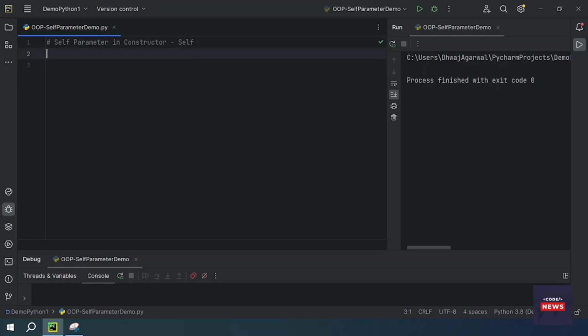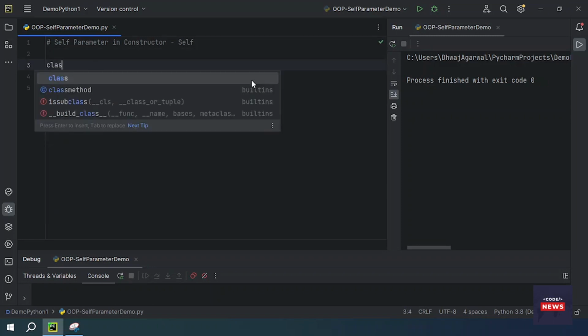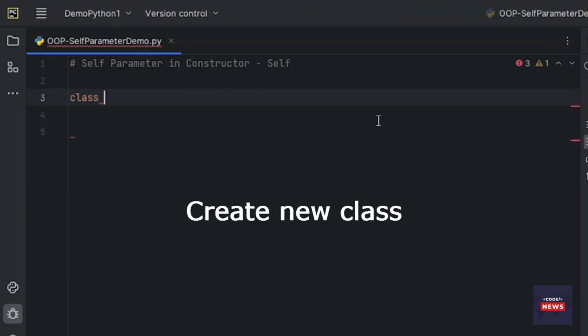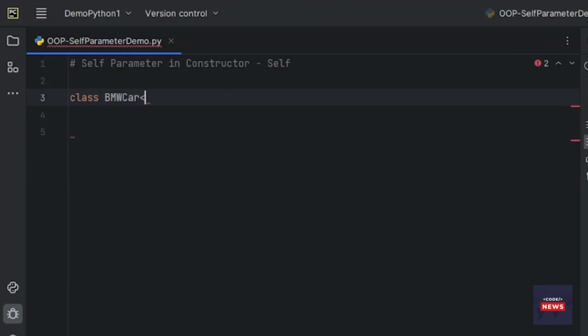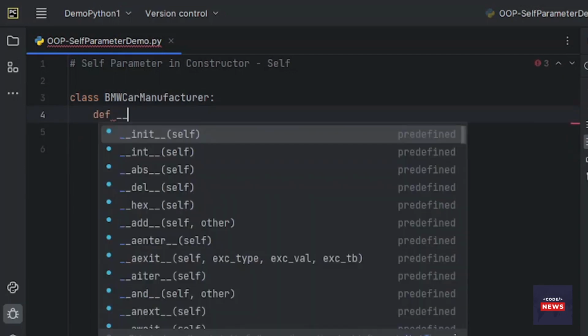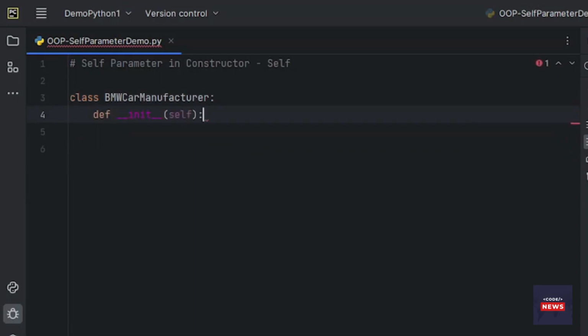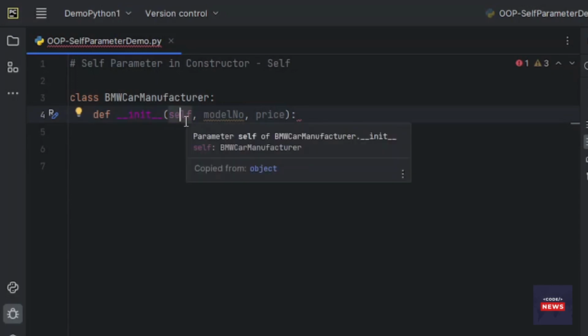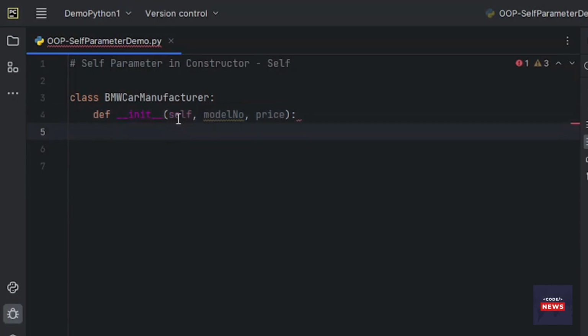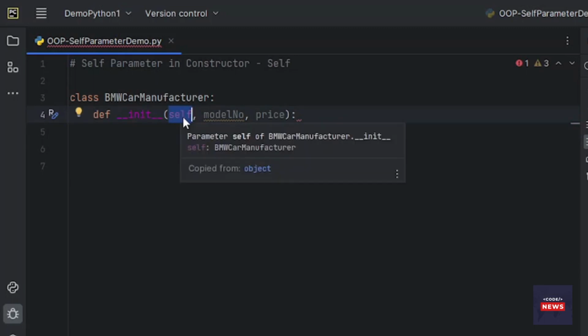Okay, how it works. Let me take a previous example. Let's say class, that is BMW car manufacturer, and here we are going to define a constructor, let's say init, wherein we will be accepting two parameters, that is model number and then price. As soon as I create the init, the first argument of this constructor gets created by default with the name self, right? And what is this? This is a first class parameter.